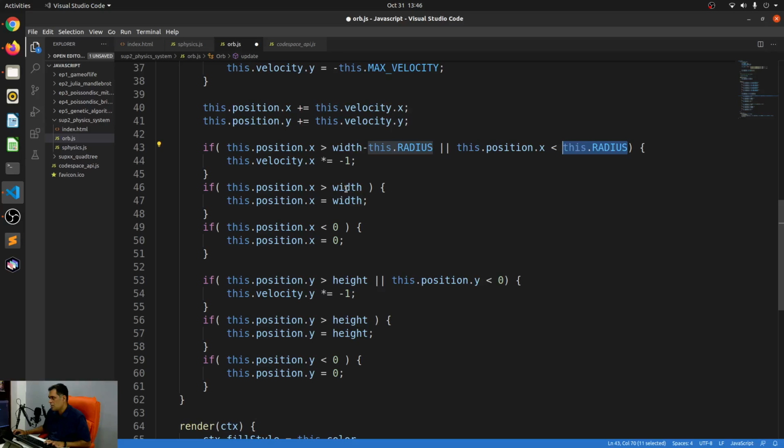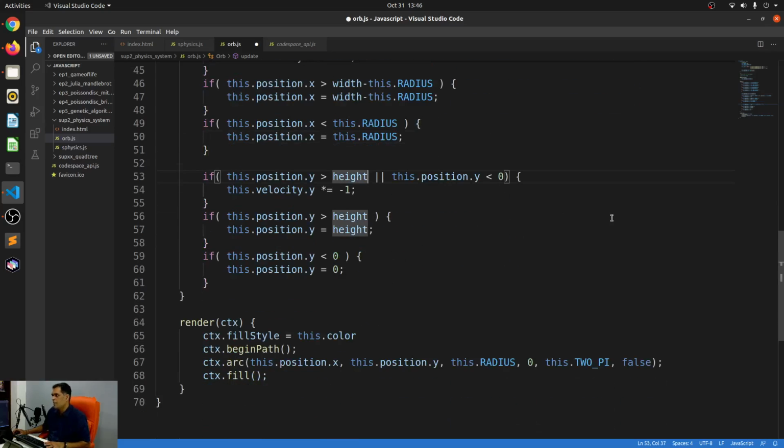The same thing happens, minus this dot radius is equal to this dot radius. If it is less than this dot radius, then it is equal to this dot radius. The same thing happens with height. If it is height minus this dot radius, or if it is less than this dot radius. I'm going to stop saying this dot radius.